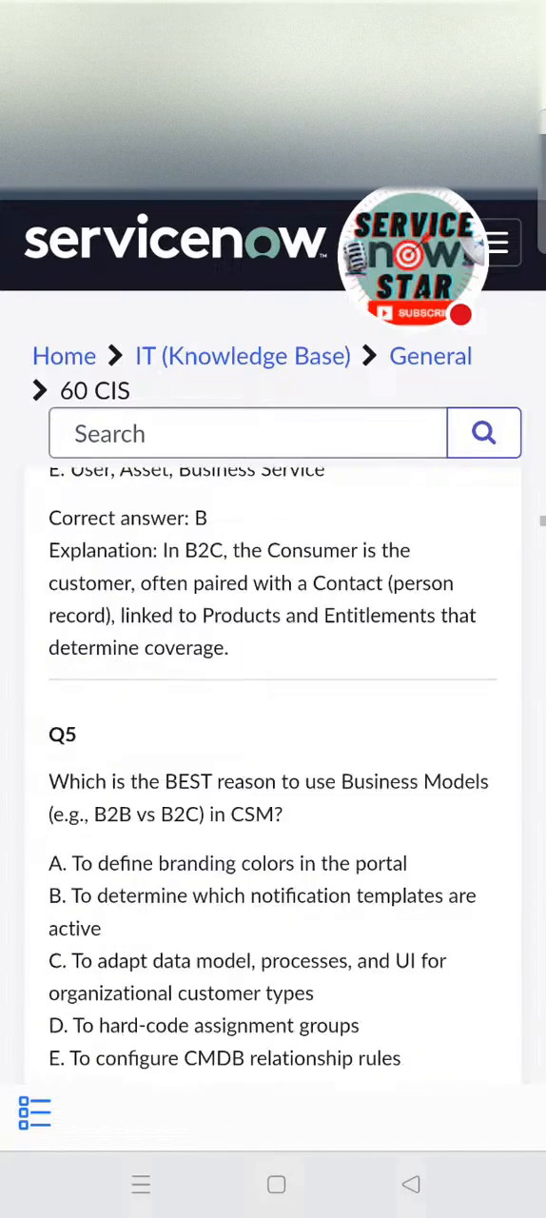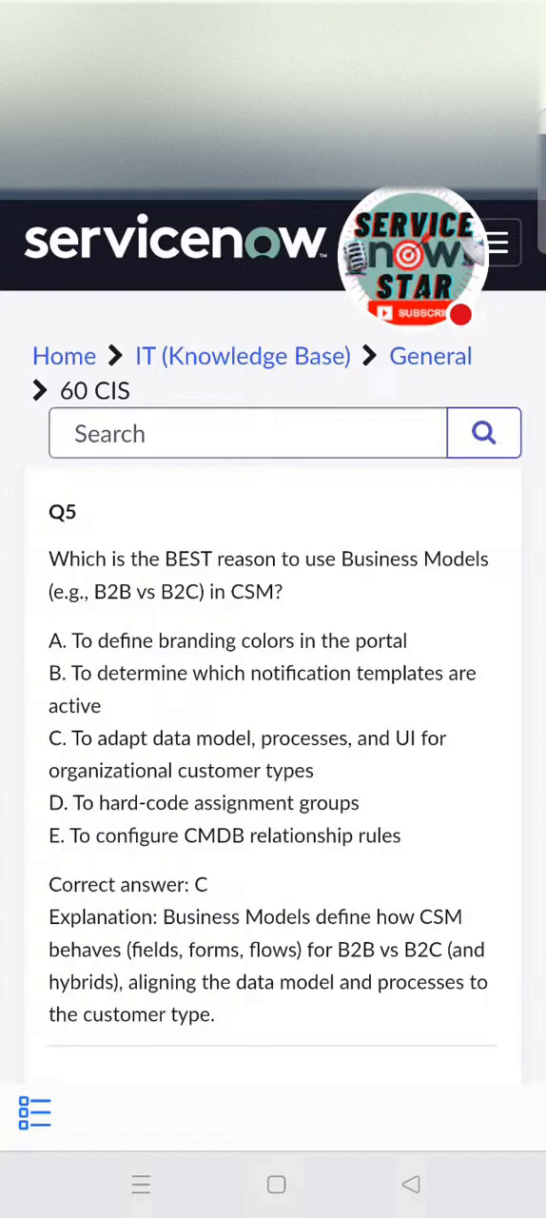Okay, question number 5. What is the best reason to use a business model like B2B versus B2C in customer service management? A, to define branding color in the portal. Does it make sense? B, to determine which notification templates are active. Again, that doesn't make sense. C, to adapt data model, process, and also UI for organizational customer type.